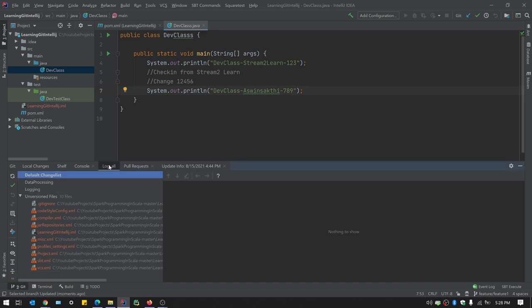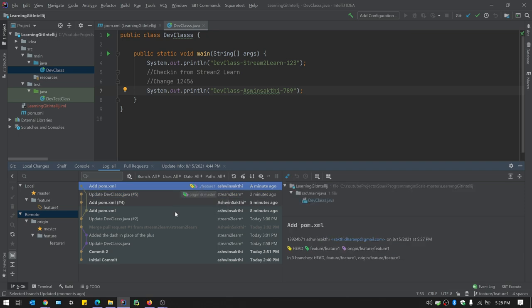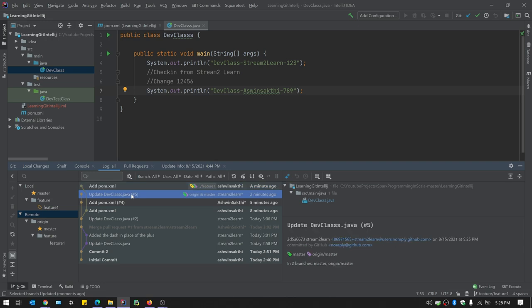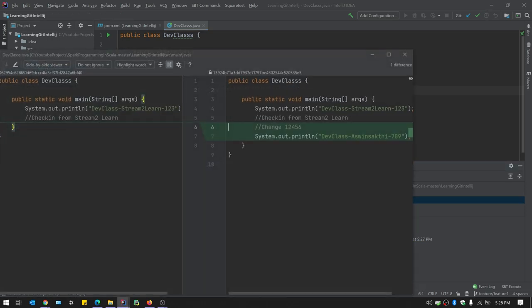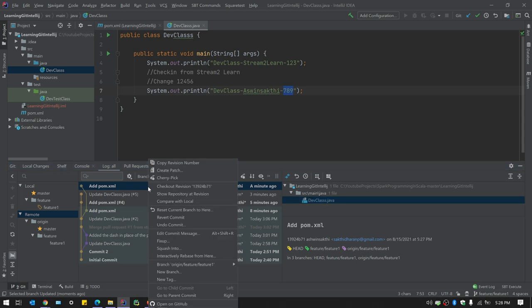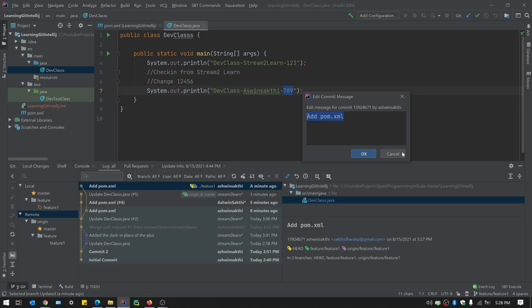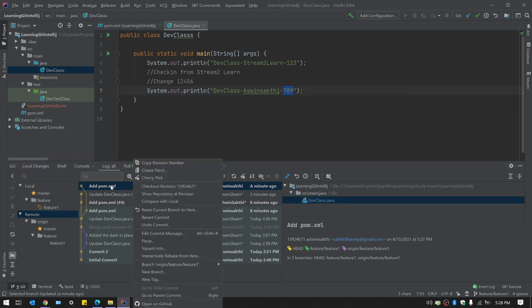So now let's look at the log. So now you see our dev class is here, where it's not having these changes. Okay, so my 789 has gone in. So where is the 789? So this 789, I should have used another commit. Let's edit the commit message. So this is a way to edit the commit message. Okay, just go to the I accidentally committed with the same message.